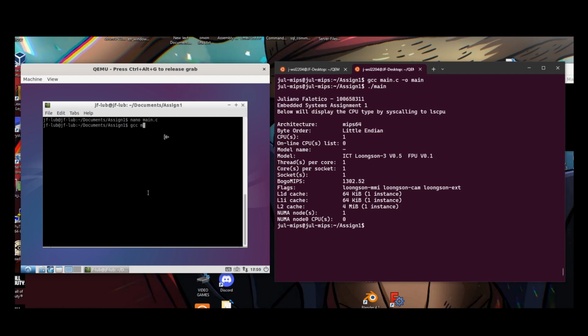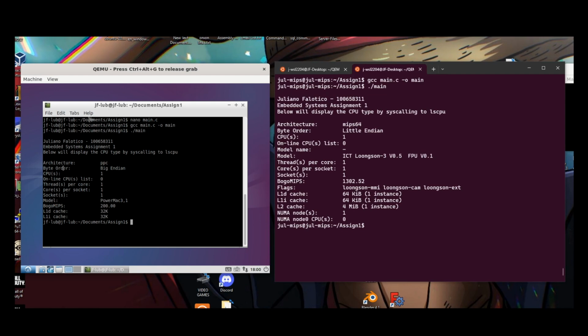All right, so if we gcc main.c -o main, see it compiled, ./main, same thing. Our lscpu output still matches, our text is displayed, and it is all good to go.